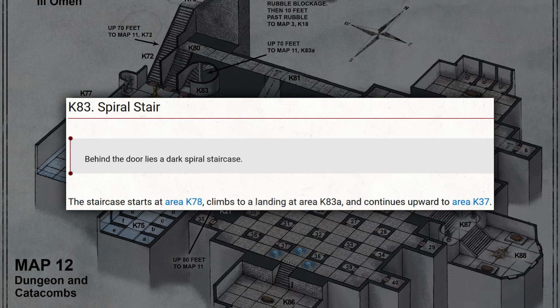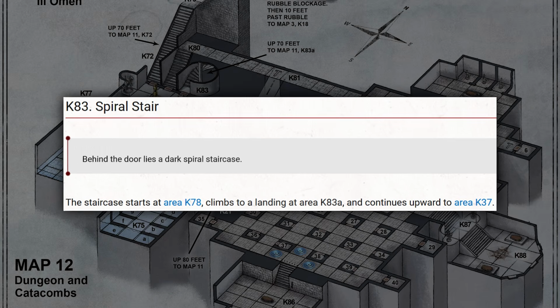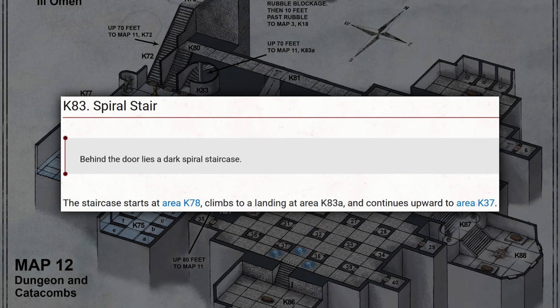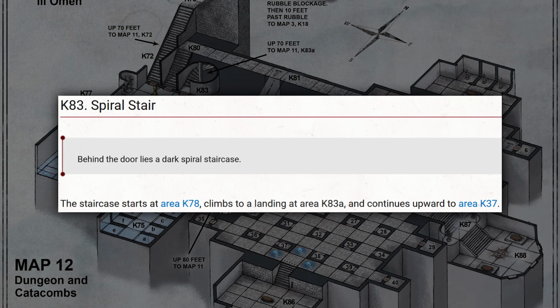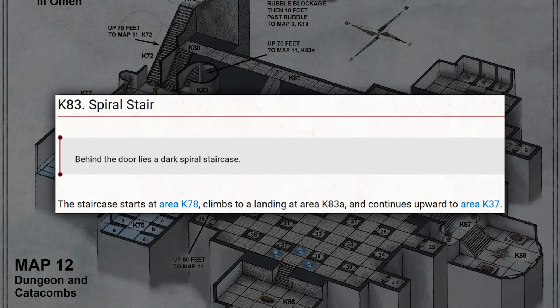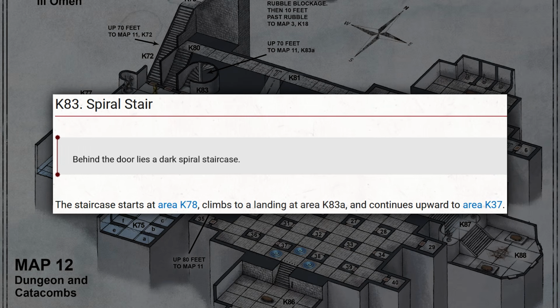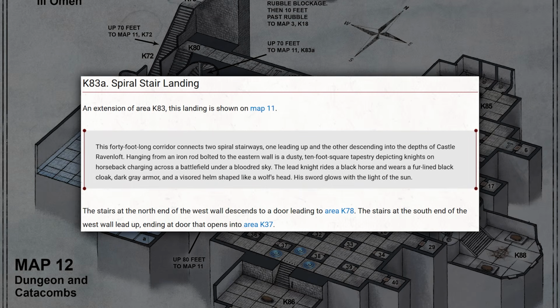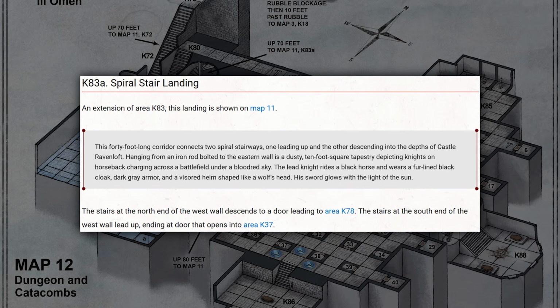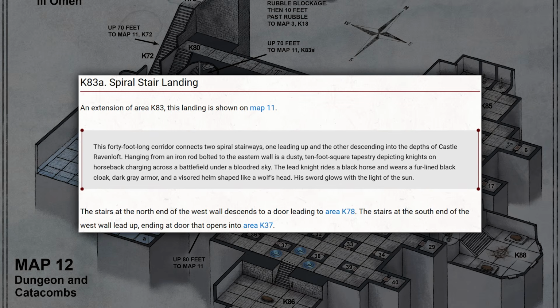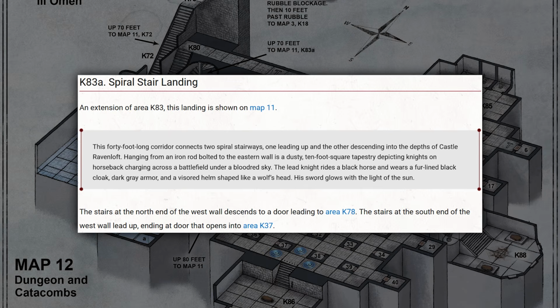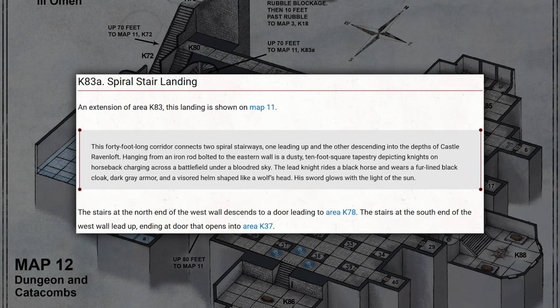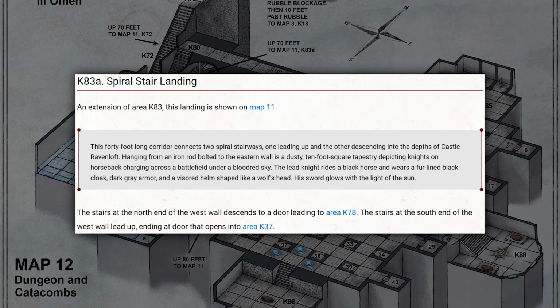K83, Spiral Stair. Behind the door lies a dark spiral staircase. The staircase starts at area K78, climbs to a landing at area K83A, and continues upward to area K37. K83A, Spiral Stair Landing. An extension of area K83, this landing is shown on map 11. This 40-foot-long corridor connects two spiral stairways, one leading up and the other descending into the depths of Castle Ravenloft.